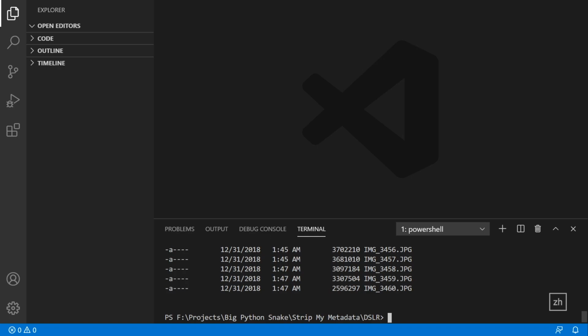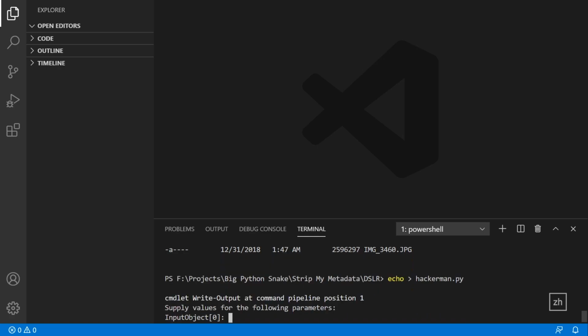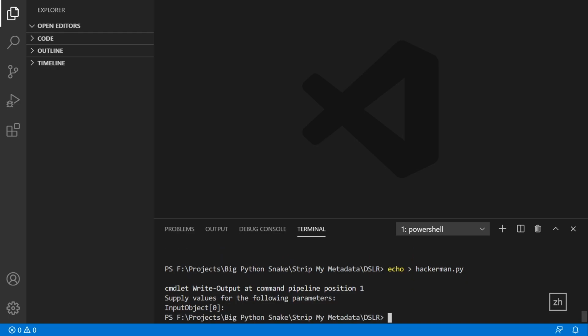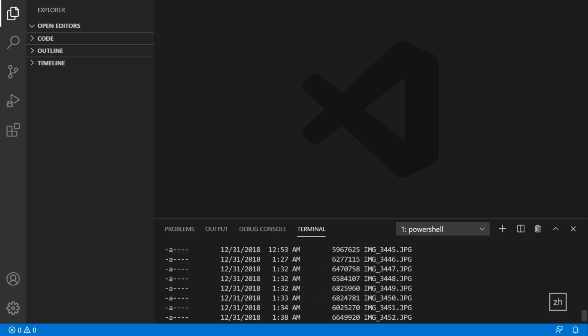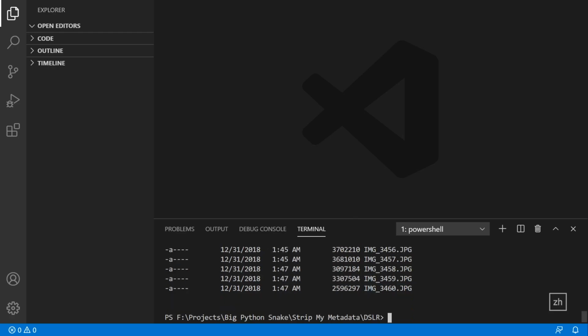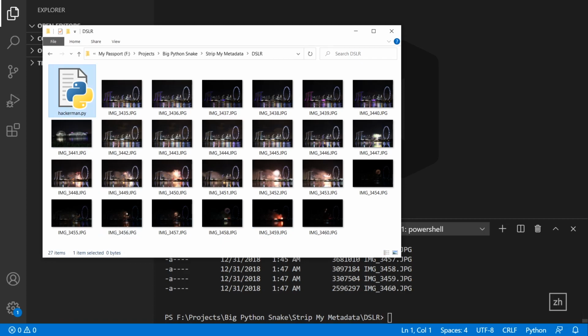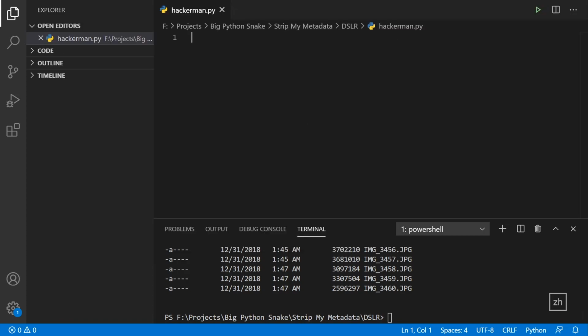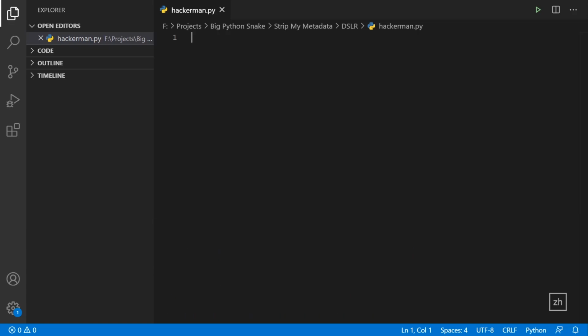Let's create a blank Python script to store our code. We can run echo, and then we can give this file a meaningful name. Okay, so let's run ls again. So our blank Python script has been created in the same directory. That's good. Now we can include our Python script in VSC by simply dragging it into the workspace. Let's minimize our terminal and we can start programming.